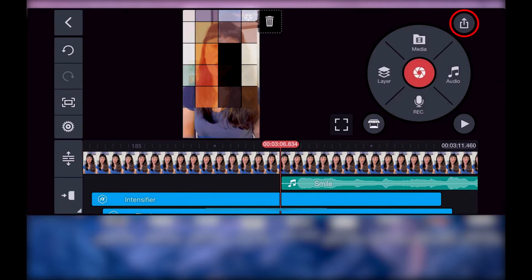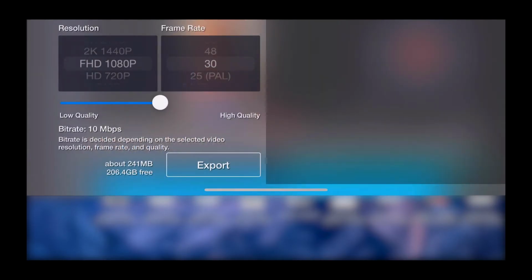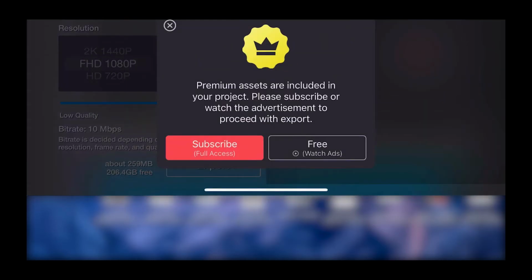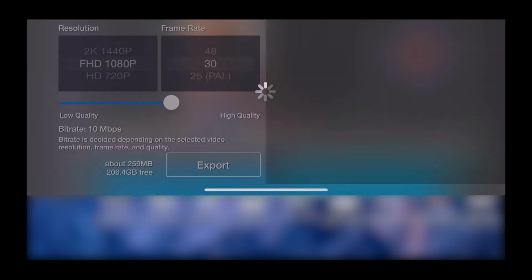So the last thing I'll show you is when you export your video, you get to select your resolution as well as your frame rate and your bit rate. So you'll want to know, for YouTube, it's usually 1080, 30 frames, and about a 10 megabytes per second bit rate. Now, when you do export, it's going to say if you're on the free version, you have to watch an ad to be able to export. That's okay. You can do that.